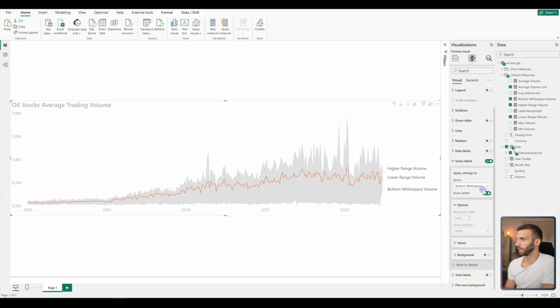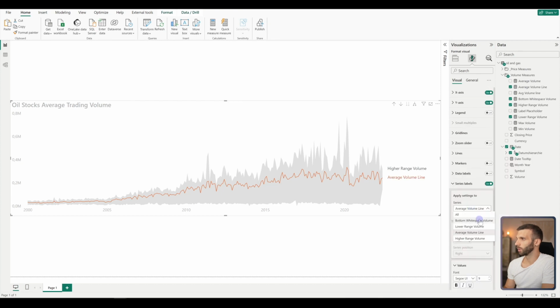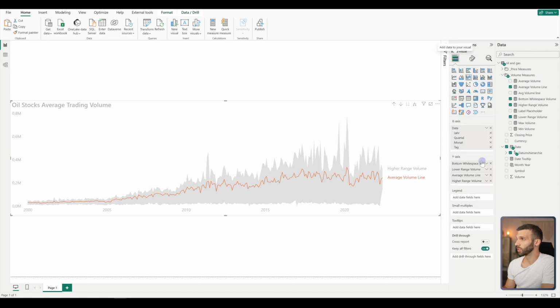So bottom white space, we don't need that. Lower range volume neither. We can keep the average volume line and also change the color to orange. And we can also keep the higher range volume, but let's change the color to the same gray. I'm also going to change the names. Average volume line is just going to be volume. Higher range is going to be range volume.